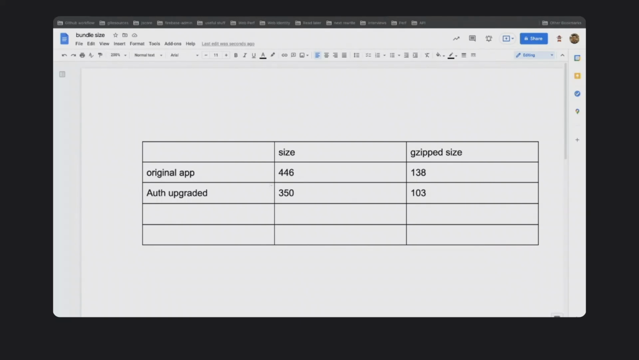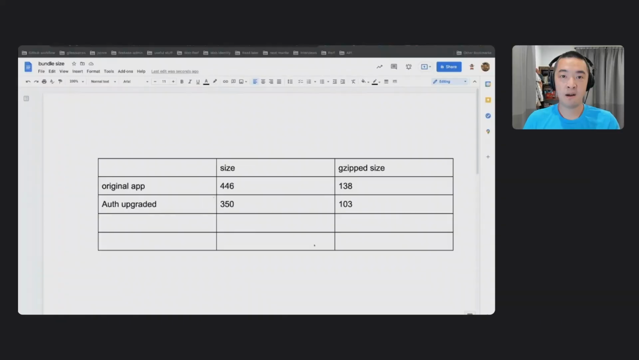Now let's compare with the original size. We have reduced the bundle size by about 100 kilobytes by only changing a couple lines of code. I think it's a pretty good result given the amount of effort we have put into the upgrade so far. And keep in mind that we're still using Compat packages for Firestore and the Firebase app. And the Firebase Auth, which we just upgraded to the Modular API, works with them seamlessly.